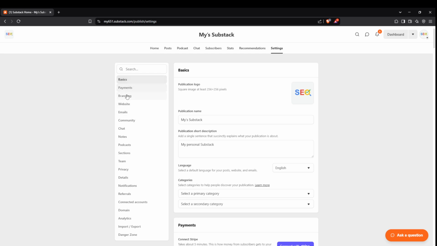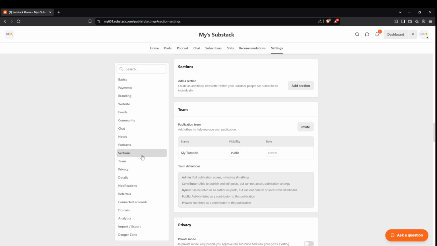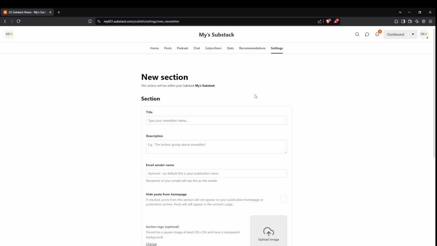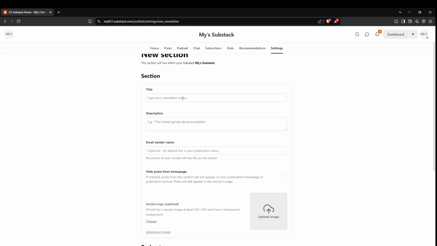Once you're in the settings panel, you need to look on the left-hand side for the sections tab. This is where we'll be creating and configuring new sections for your newsletter. Click on it to proceed. In the sections window, you'll notice an option labeled Add Section. Clicking this allows you to start creating a new section. Think of a section as a discrete area within your newsletter that can contain specific types of content or cater to a specific interest group in your audience.